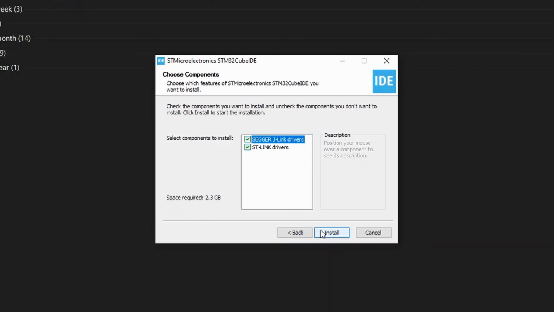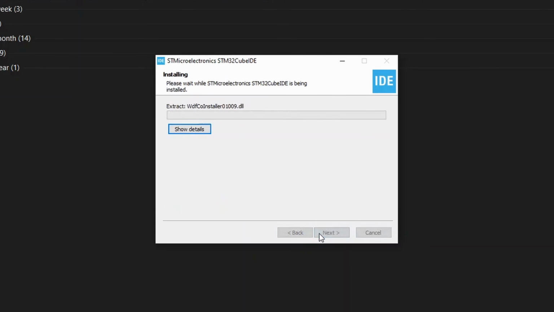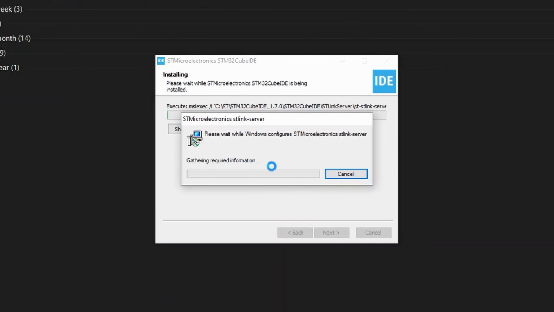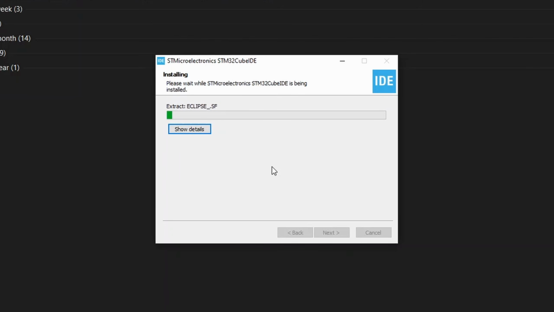Now it's going to ask you to install some additional components, the SEGGER J-Link and the ST-Link drivers. I don't use SEGGER J-Link, so I'm going to ignore this and continue with the ST-Link drivers. Now I'm just going to click on install. This one's going to take a few minutes apparently, so I'm just going to pause the video right here and wait for the installation to complete.